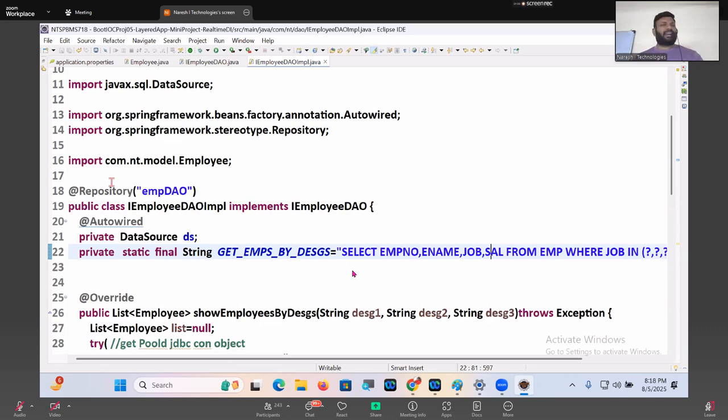Right now, we are writing JDBC code, no problem. But if I use Spring Data JPA code, that also internally uses JDBC. JDBC throws JDBC exceptions, but somehow this repository annotation helps to translate those JDBC exceptions to Spring-specific exceptions.